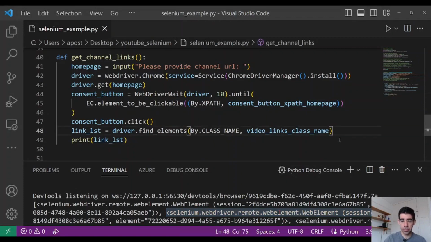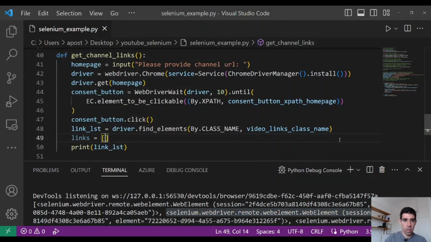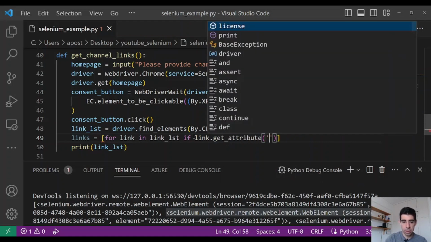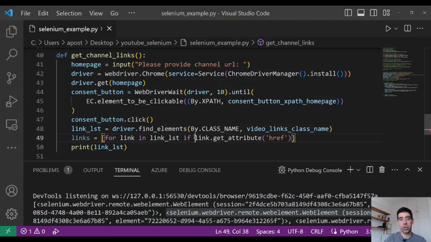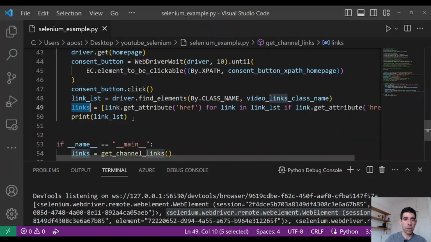We can do that by using a for loop and say list for link in link lst, if link dot get attribute href is not empty, then just put it on a list. So link dot get attribute, open brackets, href. And here we have a list of links that point to each video.